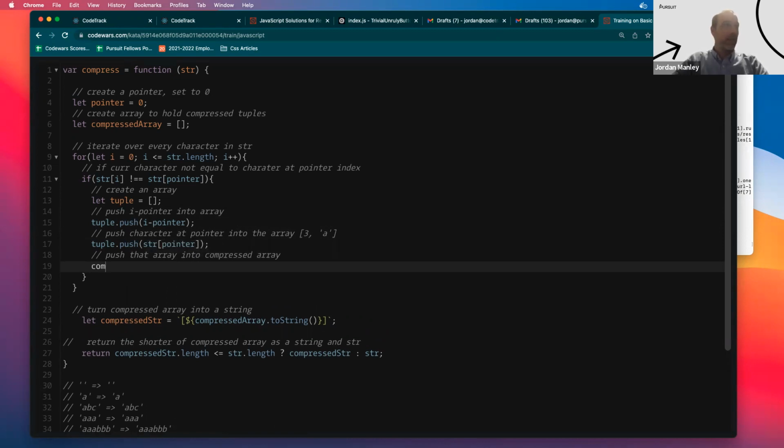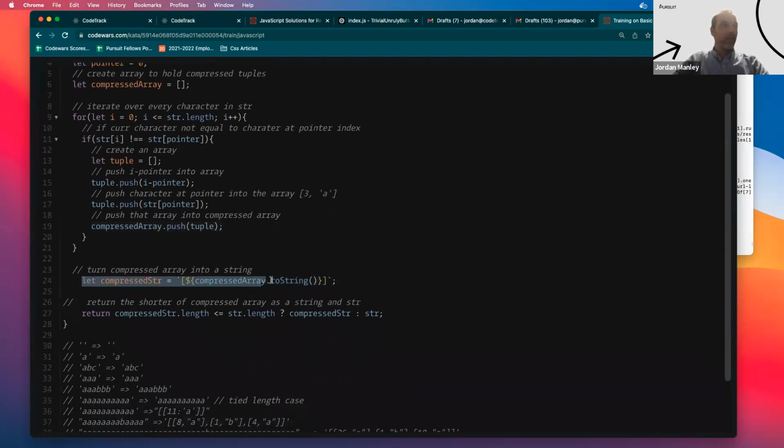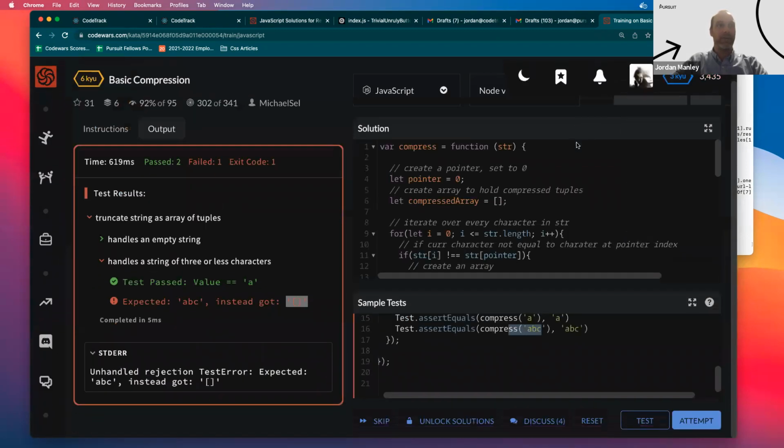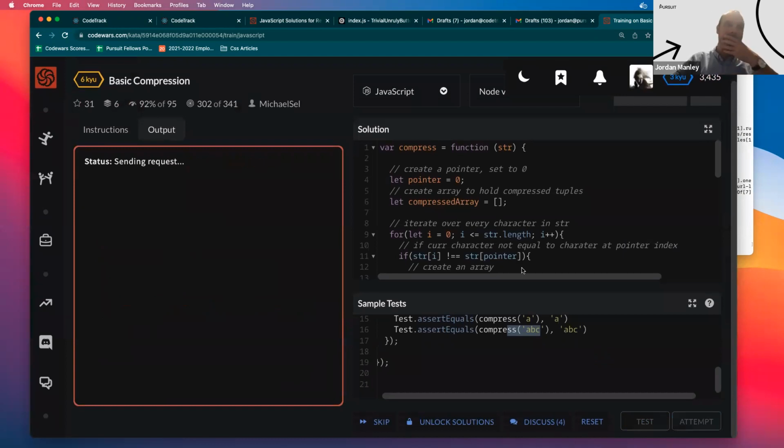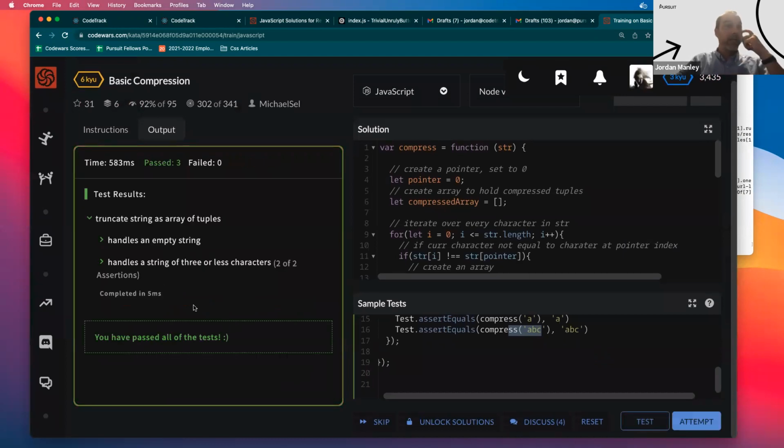Okay, so that's compressed array. Let me take my advice here. Dot push tuple. Okay, then we're going to have to see if this is actually going to work the way we want it to. Now I'm seeing that I've kind of reached the limits of my knowledge on array to string, might have to check that out. But let's see where we're at so far. Run that. Hey, that worked.